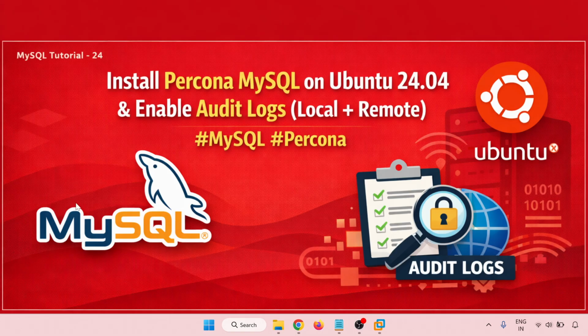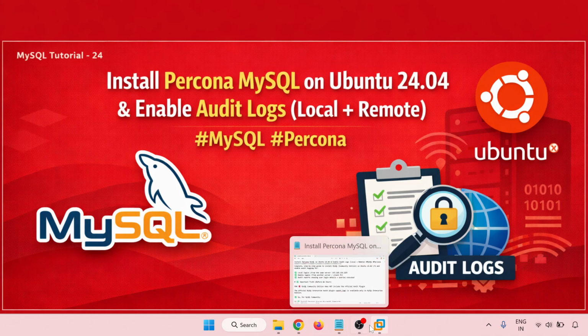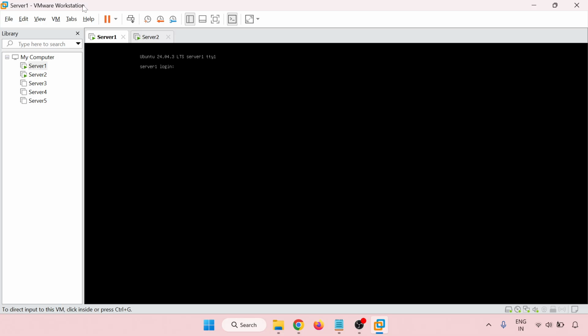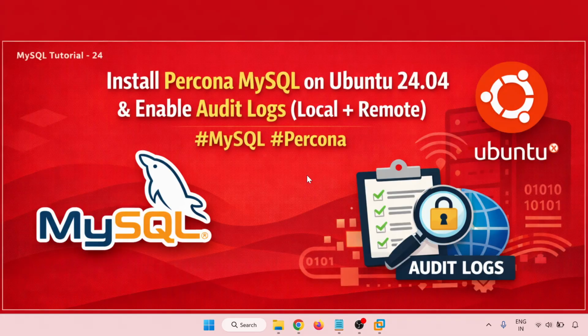So we require the MySQL installation, Percona MySQL, and an Ubuntu server. We are running both the servers on VMware Workstation. There is a server 1 and a server 2. Server 1 I will consider as the local server, and from server 2 I'll connect to it and create the log from the other server. So both the servers I'm going to access.